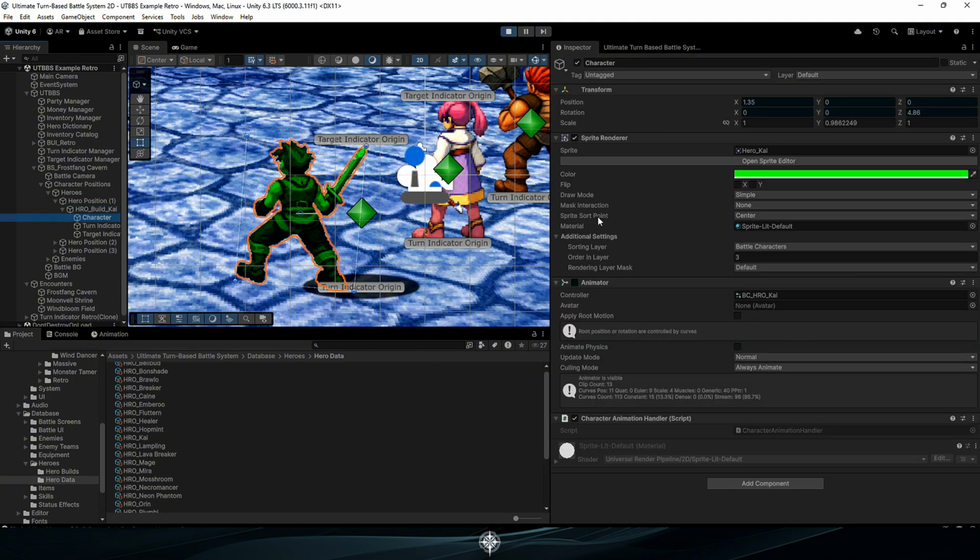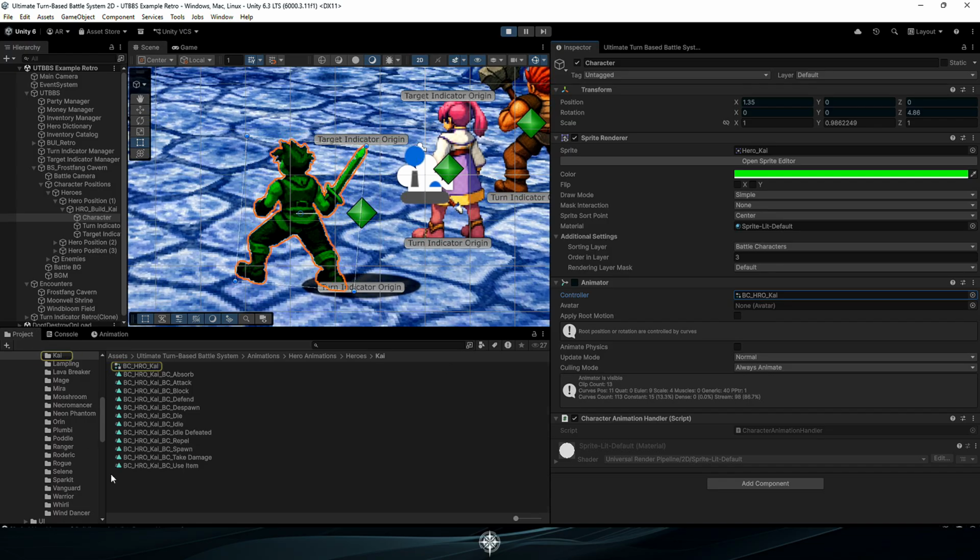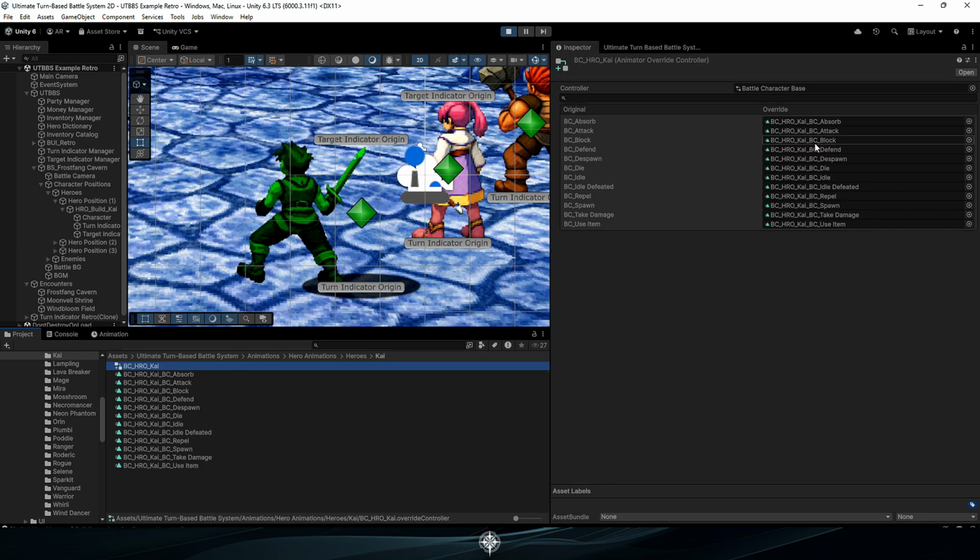When the hero is saved, the editor also creates an animation folder for that hero. It creates or updates an animator override controller based on the battle character base controller. This makes it possible for every hero to use the same general animation structure while still having their own animation clips. For example, each hero can have their own idle, attack, take damage, defend, absorb, and other battle animations.